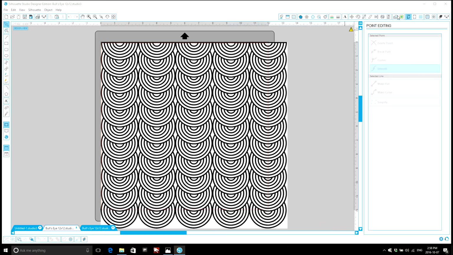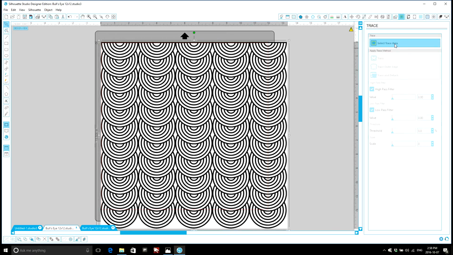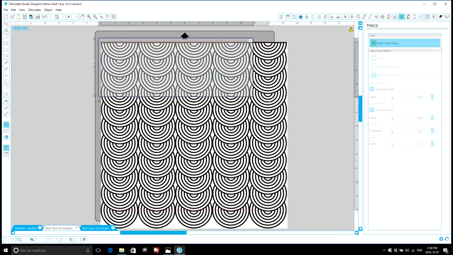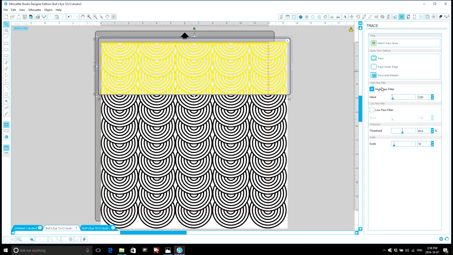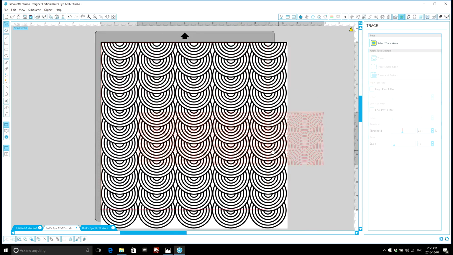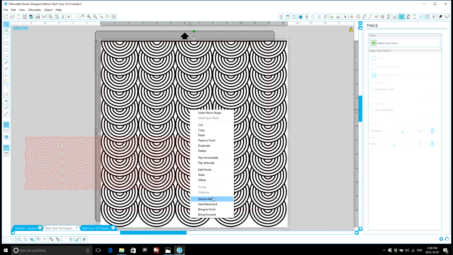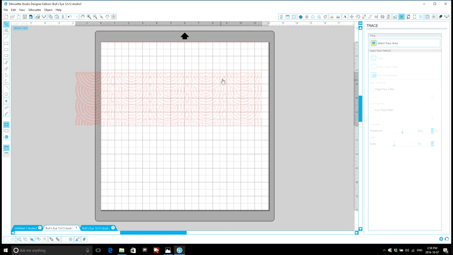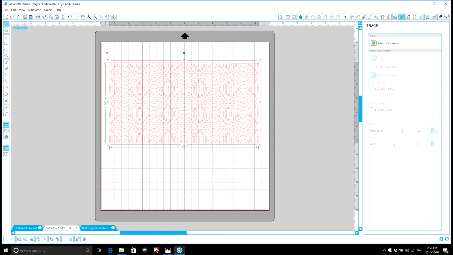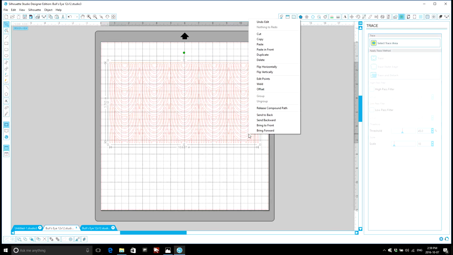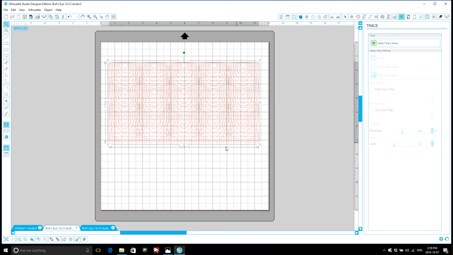To start with, I opened the file and I just selected the top 3 rows of the cut file. So I'm going to trace the top 3 rows, which is all I use for my background. I'm just going to delete the original background because we don't need it. Then I size this to be less than 11, around 10 and a half or so, and then wider. The first thing I did once I had the size, I highlighted it, released the compound path, and then I had little pieces.